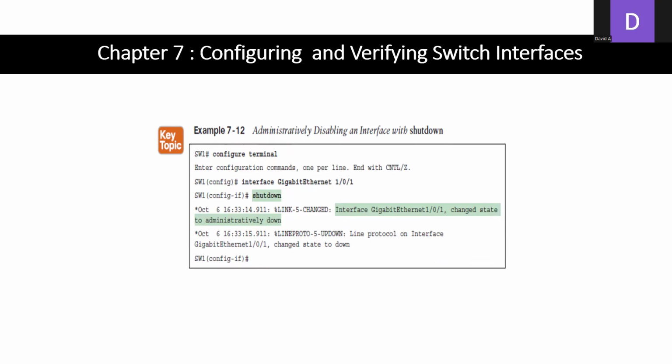I'm sorry, guys, I drew a blank, but yes, shutdown disables an interface. No shutdown enables an interface. And whenever you use these shutdown commands, as I said earlier, you are administratively disabling an interface.